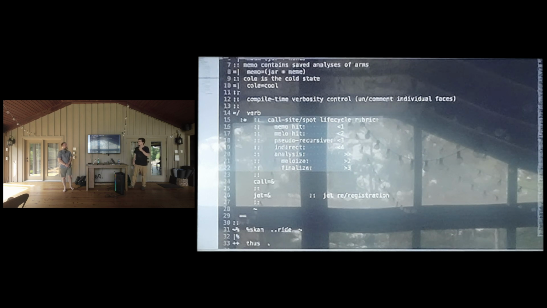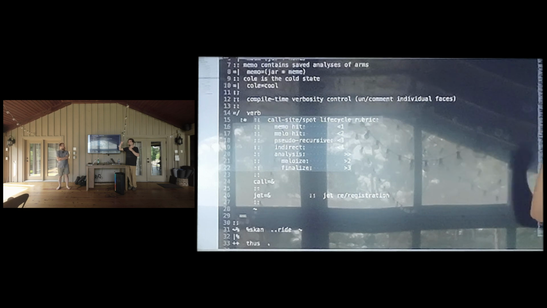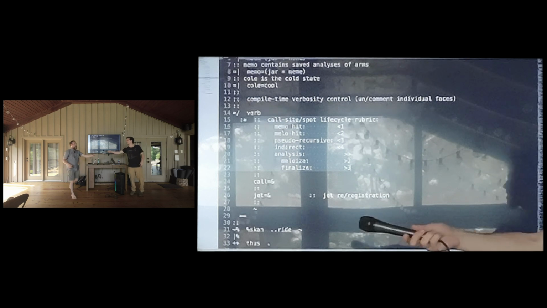The third category here is pseudo-recursion. Now, because this is abstract interpretation, you have to do something about it. I think you should define abstract interpretation. I could do it. I'll let you do that.